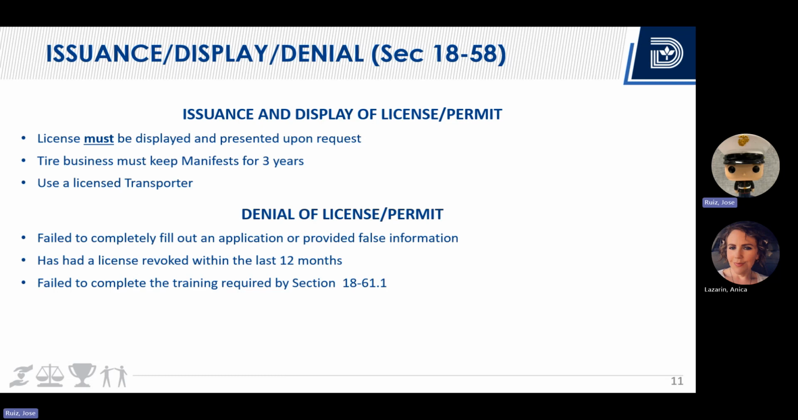We can also deny you if you fail to complete the training required by section 1861.1. Ladies and gentlemen, that's why we're here today. We are conducting this training because under the city ordinance, we are required to take this training before we submit a new application or before we submit a renewal. Later on, we'll also discuss that it requires some of your employees to take the training as well. And we'll go into more detail shortly.